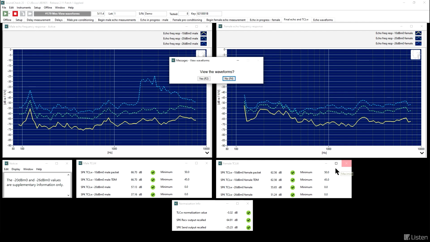Similar on the right is the information for female. The box at the bottom shows how the normalization was done. The idea is to correct the measurement to what it would have been if the sending output level and the receiving output level were exactly nominal.